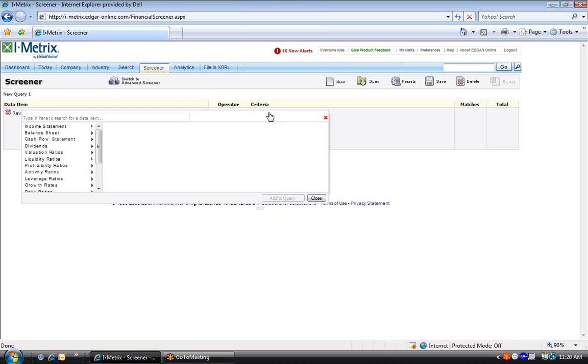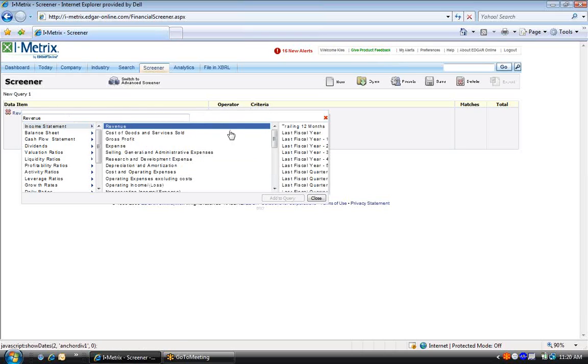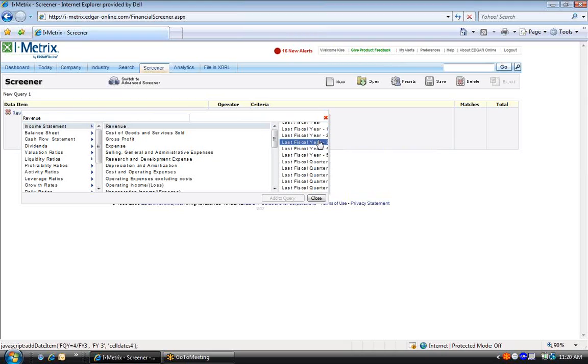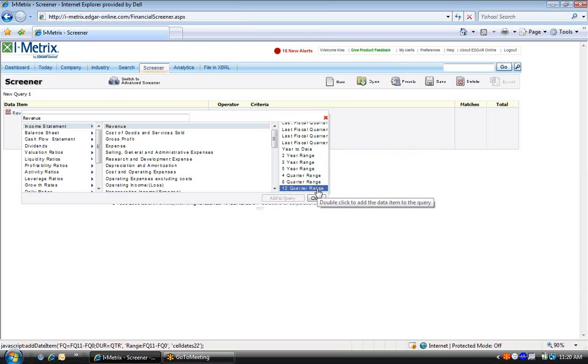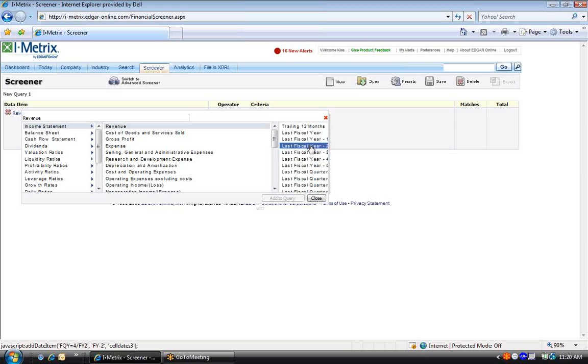And now I'm going to add criterion, choose item. Income statement, revenue. Now we have a range of selections that we can choose. Last fiscal year -1, so that's going to be the previous fiscal year. Different quarters, range values, so over a 5-year range or 12-quarter range. What we're interested in is the previous fiscal year, so I'm going to choose last fiscal year -1.